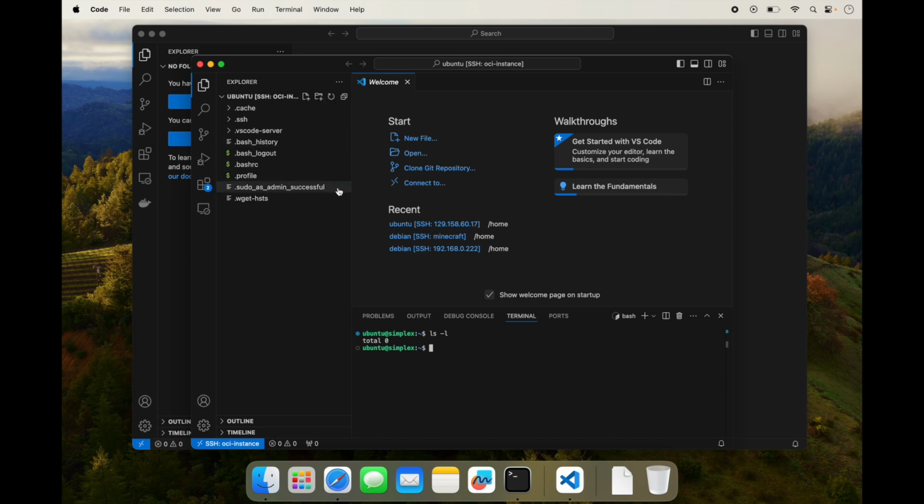So this is how you connect to a remote server using Visual Studio Code and a private key.